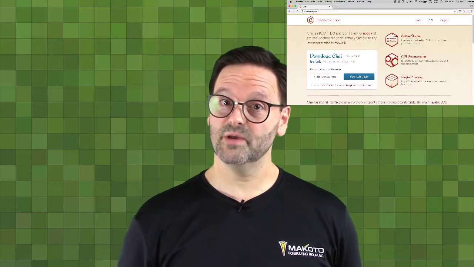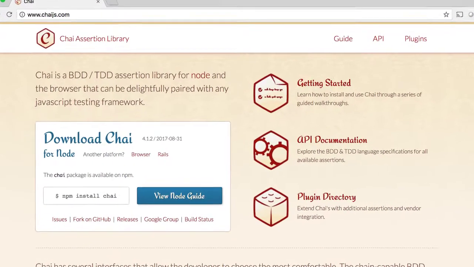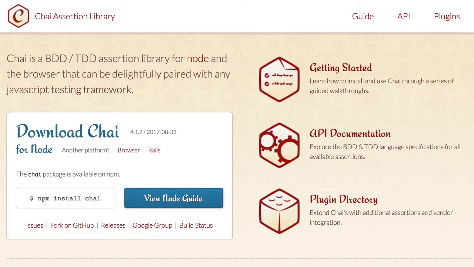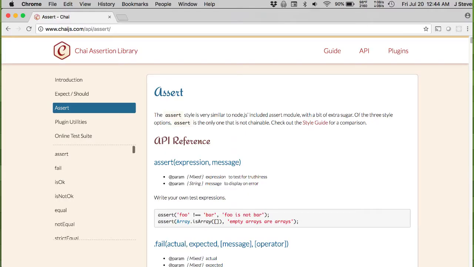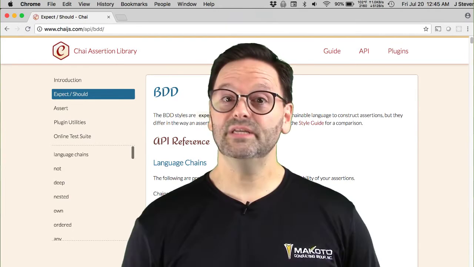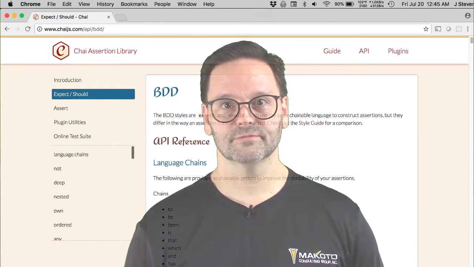A test framework isn't much good unless it provides an API that lets you verify that your program's expected and actual behavior match. The functions in such an API are called assertions. Chai.js, or Chai, is a very popular assertion library for JavaScript. It supports test-driven development style assertions and behavior-driven development style assertions. I think the BDD style assertions are easier to read, so those are the ones I've chosen for this course.